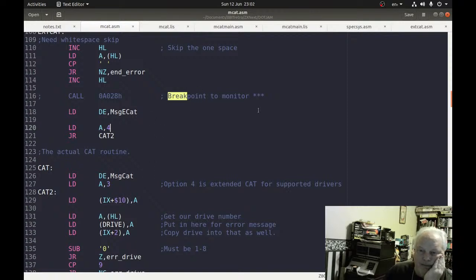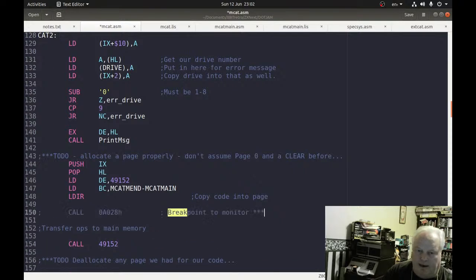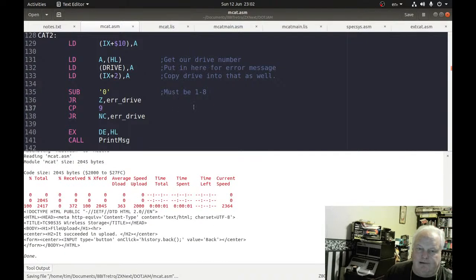So I think this might be time to have a little breakpoint, just because I really want to make sure that the data that's being copied up, that we're going to run, is correct. So we're going to breakpoint out to the monitor on this catalog command here. And I'm going to build it, and we're going to run it again.